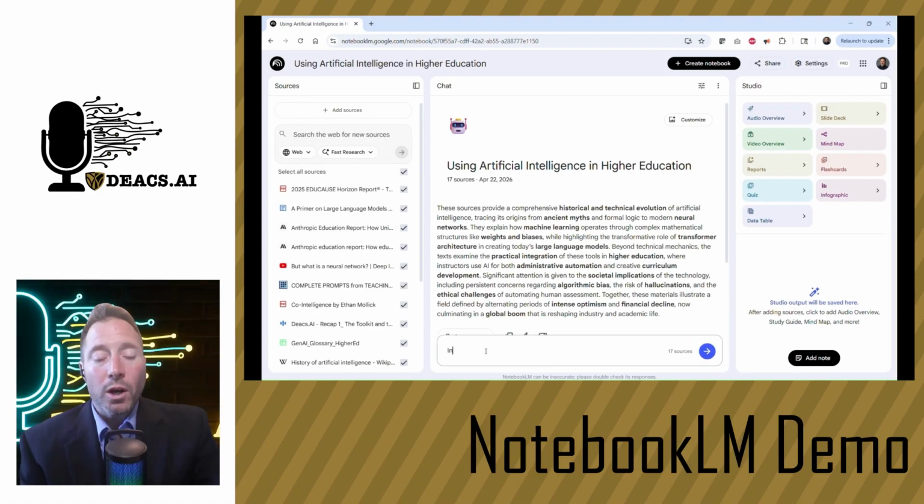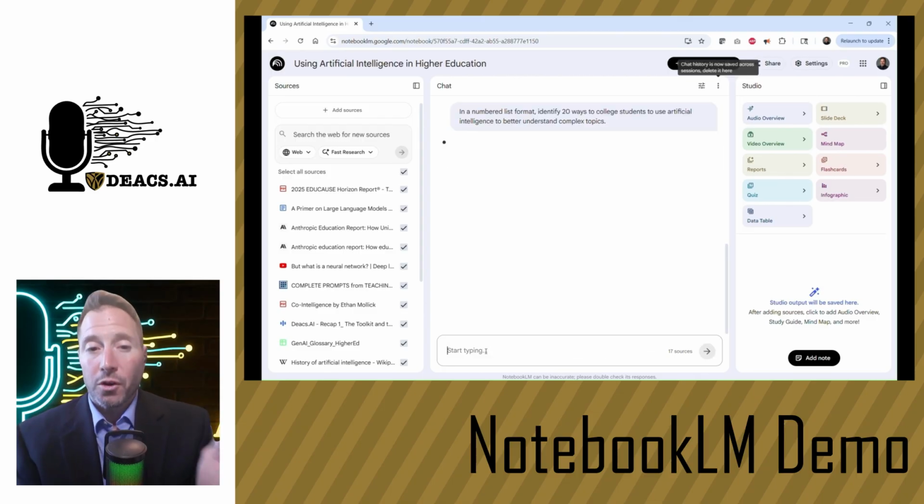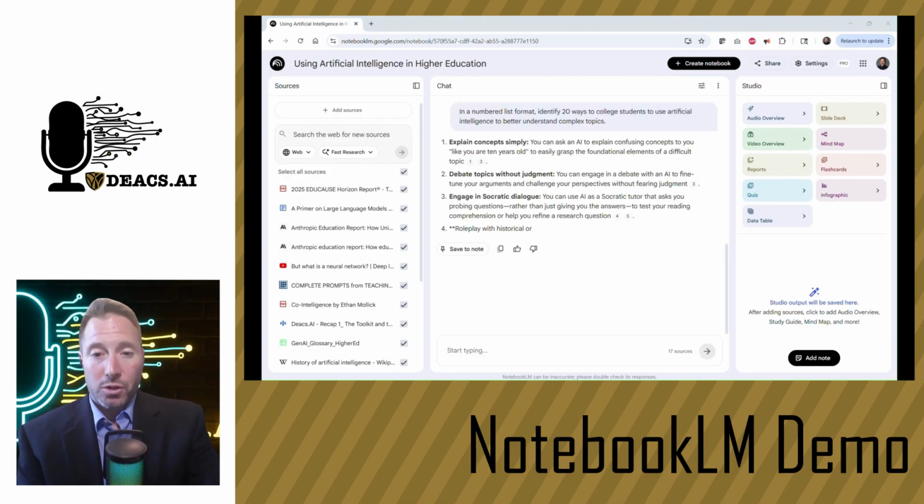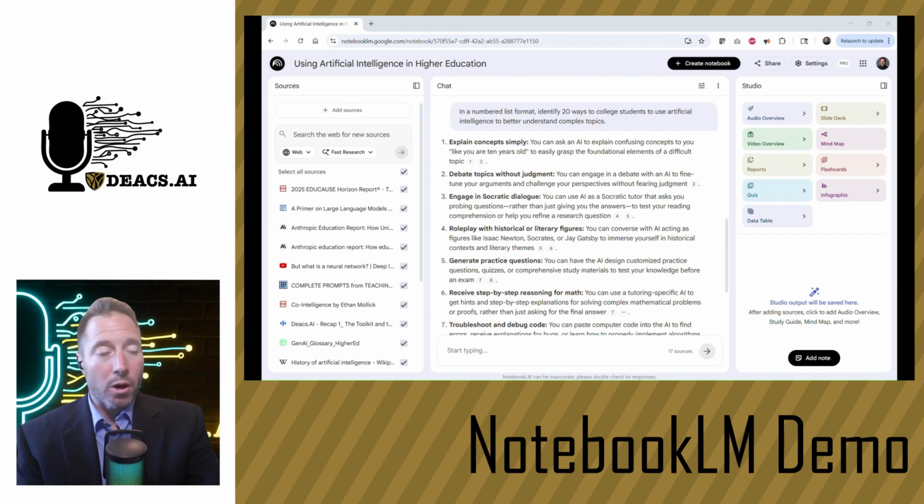Okay, so now we're going to work over in the chat, and this is the powerhouse of your notebook. This is where you interact with your sources. You interact with it mostly as you would a regular Gemini or ChatGPT or Claude or any of those other chatbots you use. It's a back and forth conversation.